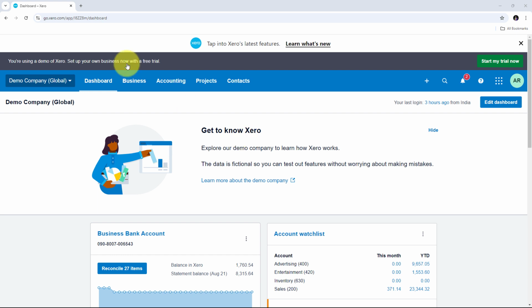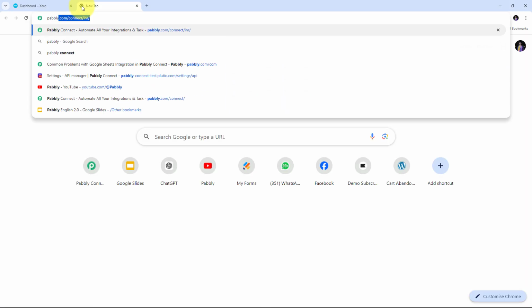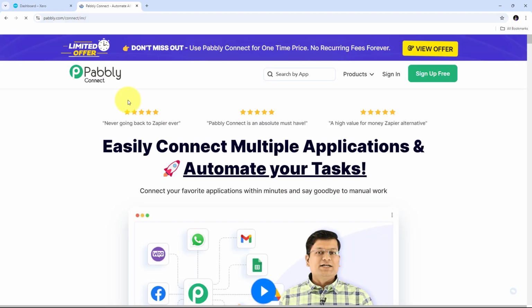Here we need to use Pabbly Connect, so I need to open a new tab and search for pabbly.com/connect in my browser, and this will take us to this landing page of Pabbly Connect. Here in the landing page, I have these two options of sign in and sign up for free. If we don't have any account with Pabbly Connect, then we can just click on this sign up for free button and it will take only 2 minutes of our time and we will get 100 tasks free every month. Or if we already have an account, we can just sign in.